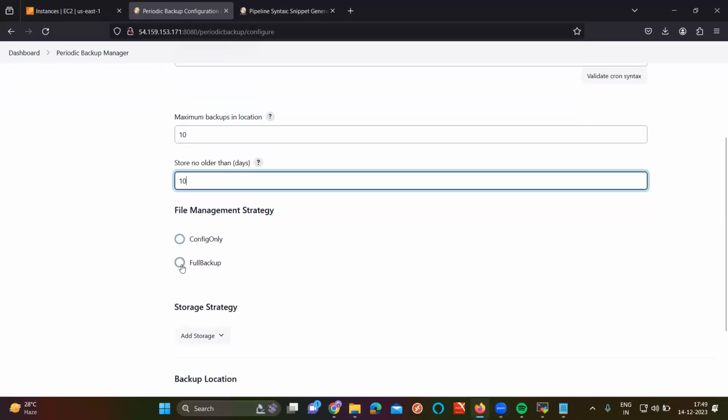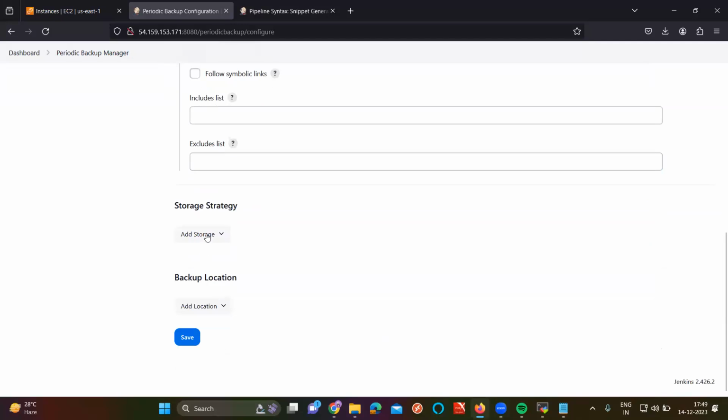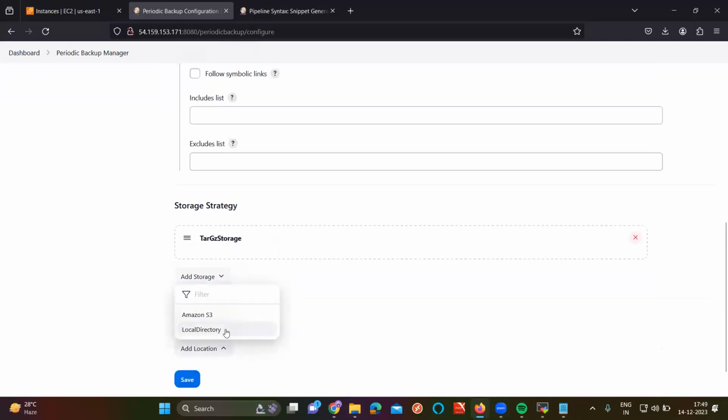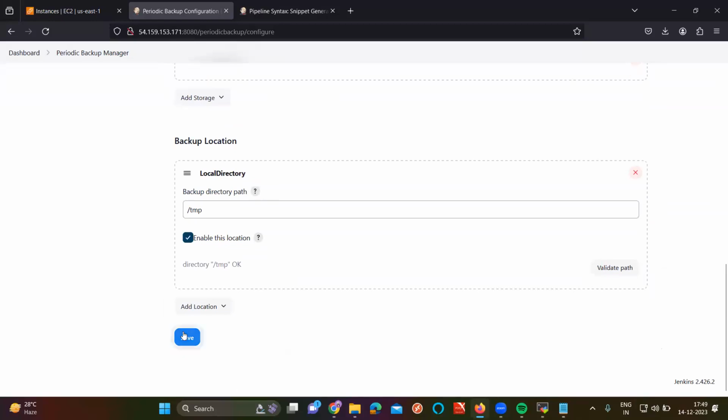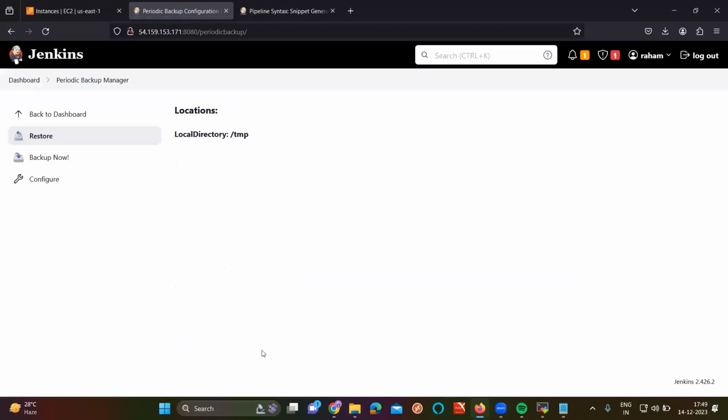Click on Full backup. Click on Storage. I want tar format storage. Backup location, I want it on my local folder. Again, I'm going to give the tmp folder only. Enable this location. Validate path. So in real time, every day at 12 a.m., exactly at that time, Jenkins will take the backup itself, sir. For example, if Jenkins got deleted, or the entire server crashed, you can get the backup here. Is the point clear for all of you now?